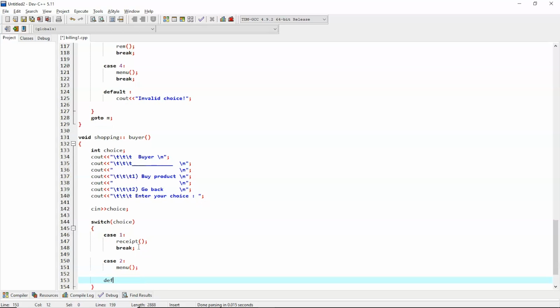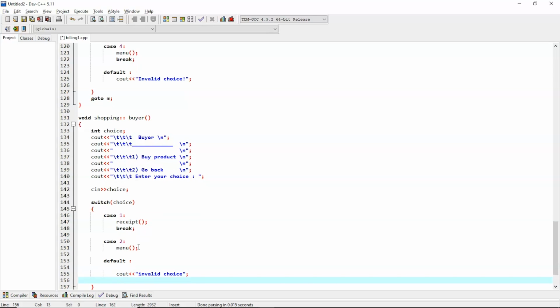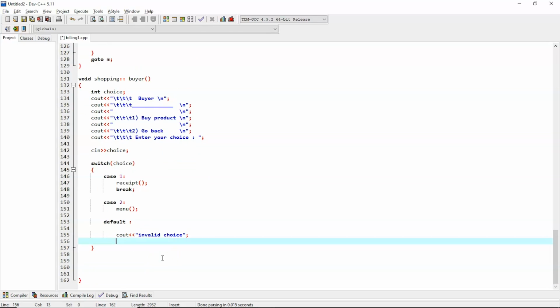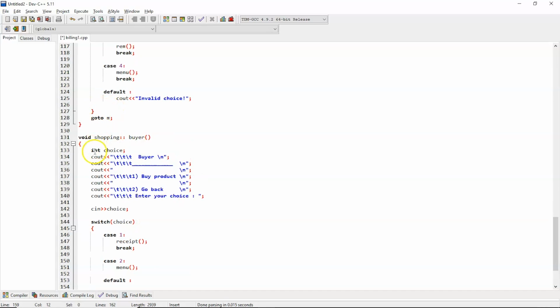Now the default case, we'll write invalid choice. Now after this, again we'll use the goto jump statement and mark here M.